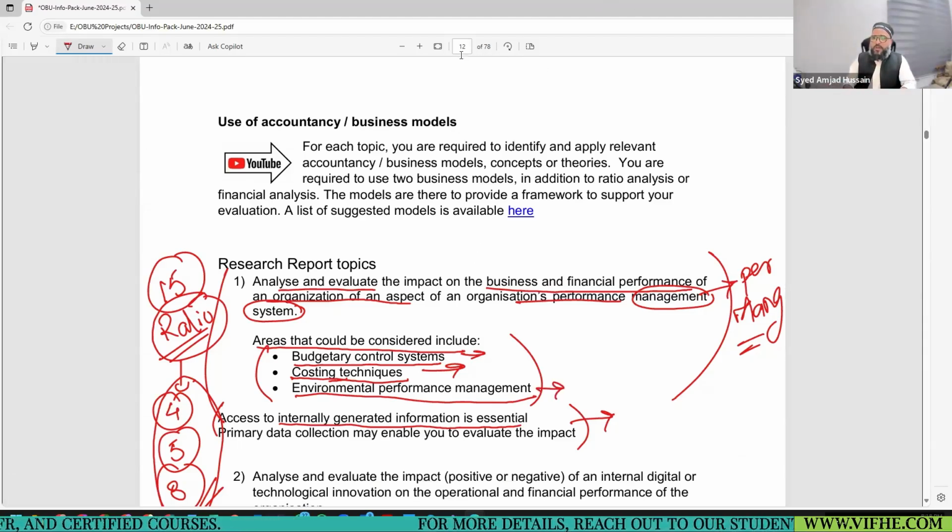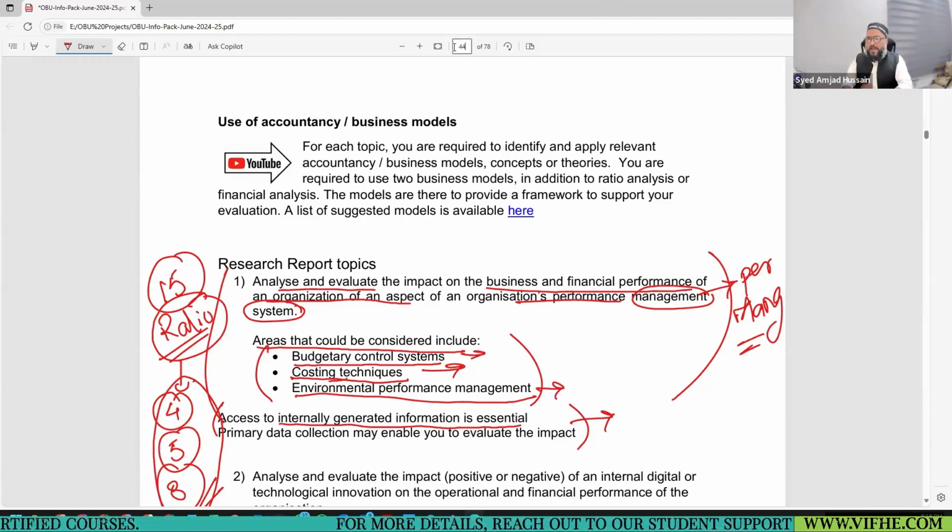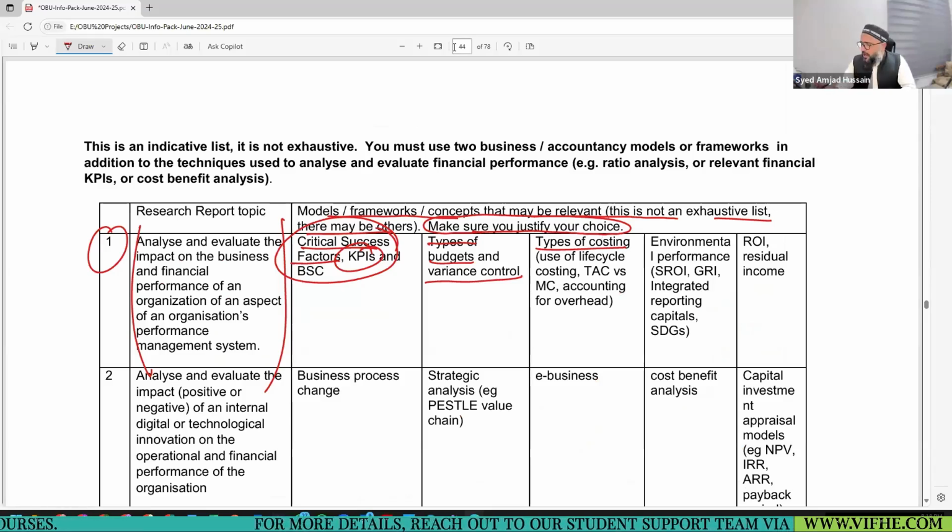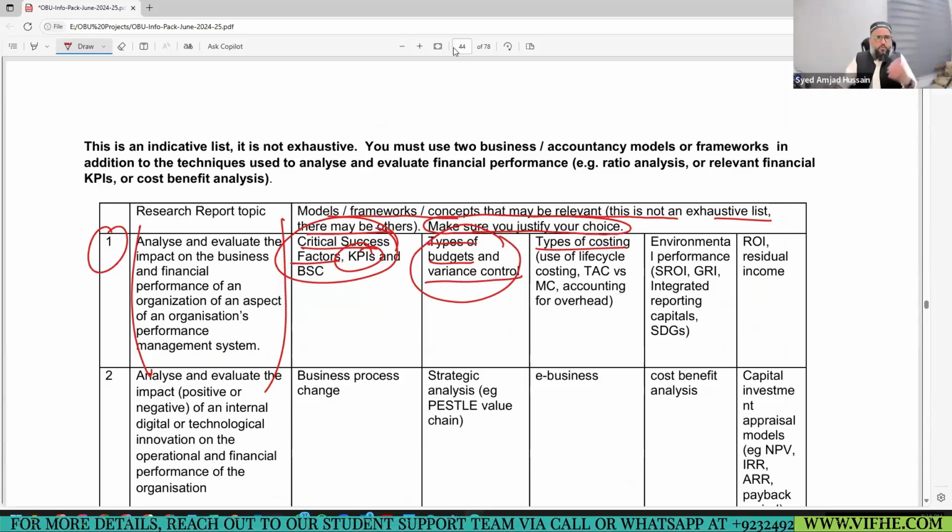Now, we move to page number 44. Going back to this topic, you can find that first is types of budgets and variances. You should be looking at what budget types the organization is using and how the variances are controlled or managed. Second is types of costing, like life cycle costing technique, absorption costing, marginal costing, or the accounting for overhead techniques they use. So these are a few things that should be considered.